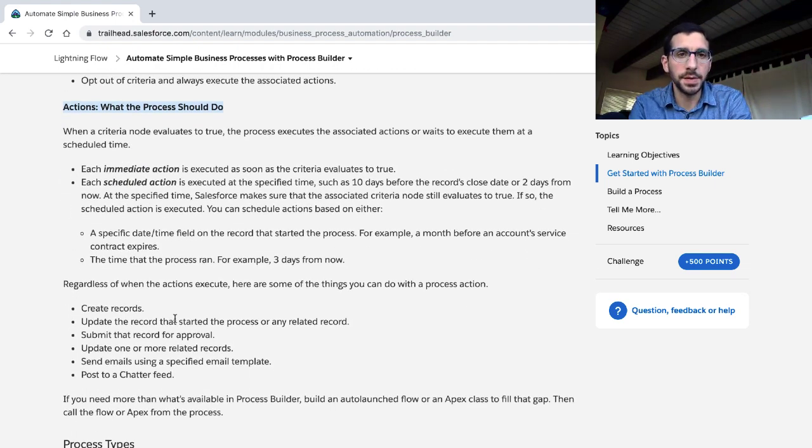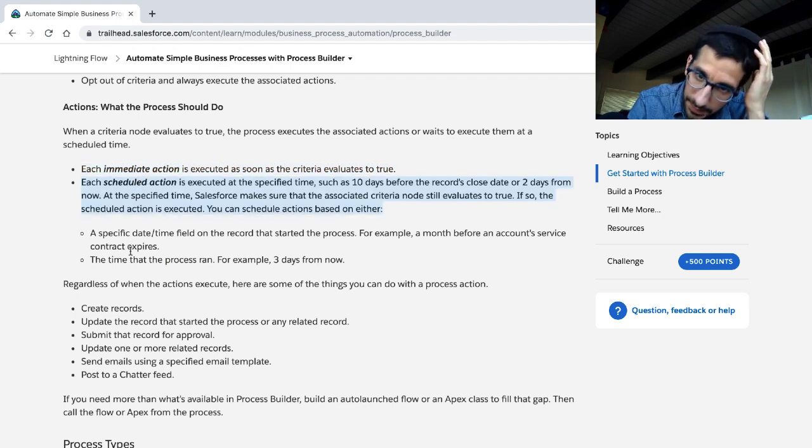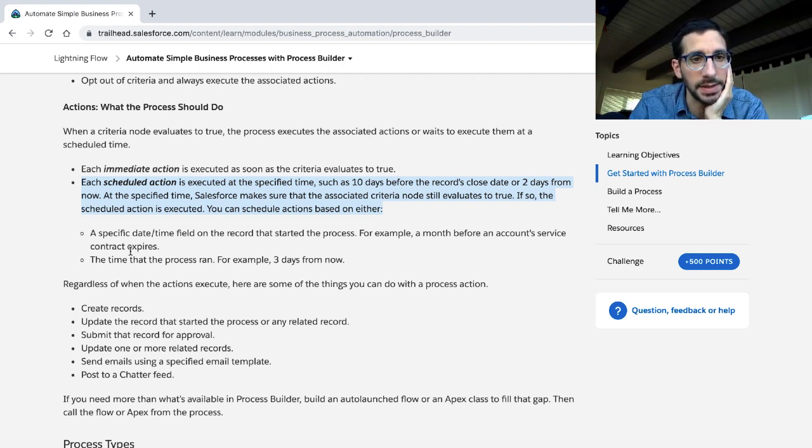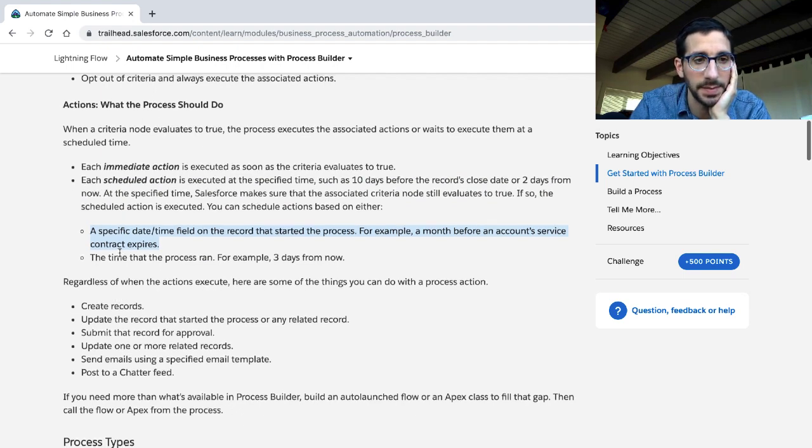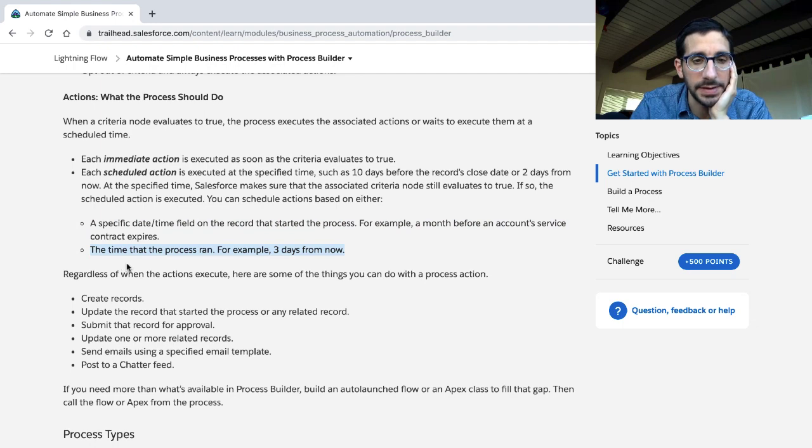When a criteria node evaluates to true, the process executes the associated actions or waits to execute them at a scheduled time. Each immediate action is executed as soon as the criteria evaluates to true. Each scheduled action is executed at a specific time, such as 10 days before the record's close date, or 2 days from now. At the specified time, Salesforce makes sure that the associated criteria node still evaluates to true. If so, the scheduled action is executed. You can schedule actions based on either a specific date time field on the record that started the process, for example, a month before an account's service contract expires, or the time that the process ran, for example, 3 days from now.